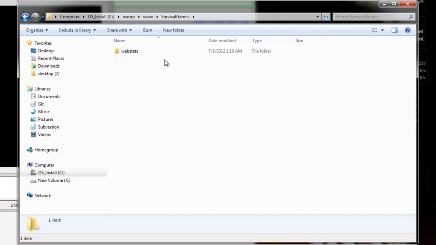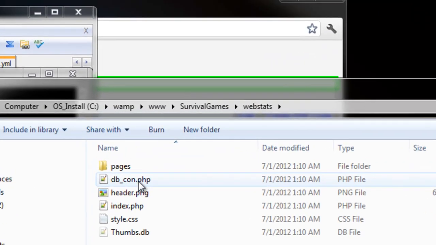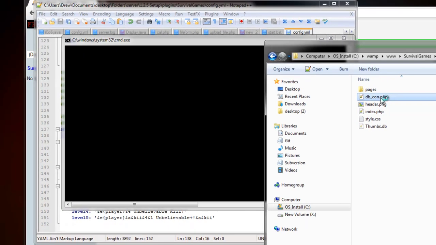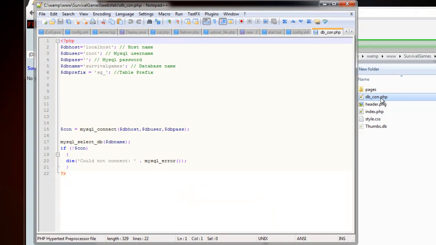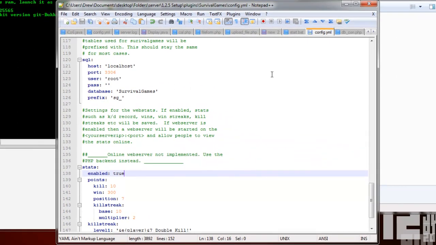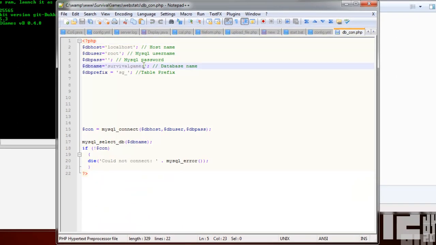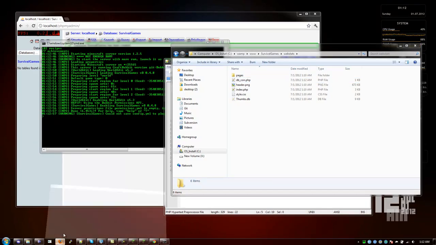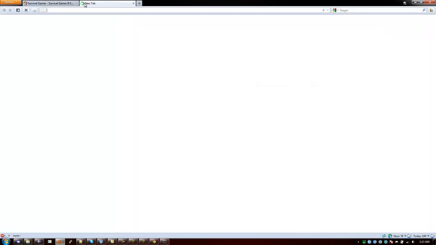Now, while that's starting up, we're going to configure our web stats database settings. So there's a file called dbcon.php, and in this, we'll see similar settings to what's on the server. So we want it to be exactly the same that we see right here. So most of it is, we just got to change the capitalization of it. Save that. And now you can go to your web address.